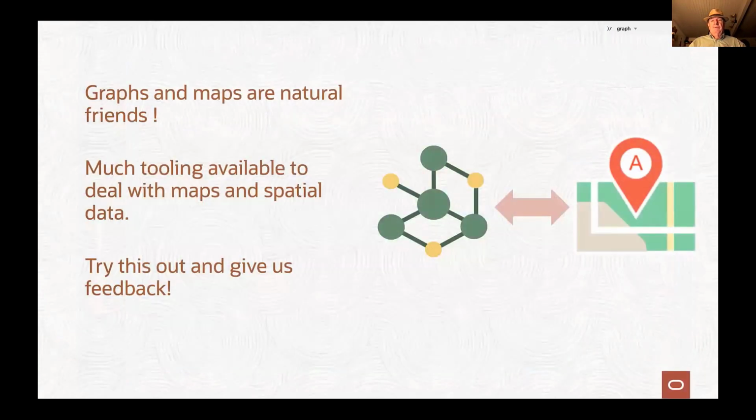So yeah, graphs and maps are natural friends. We do have a lot of tooling available to deal with maps and spatial data. I showed you Spatial Studio. It's something I encourage you to look at as well if you deal with spatial data. It's a very easy way to analyze and work with data. And now we can also work with spatial data and maps in graphs.